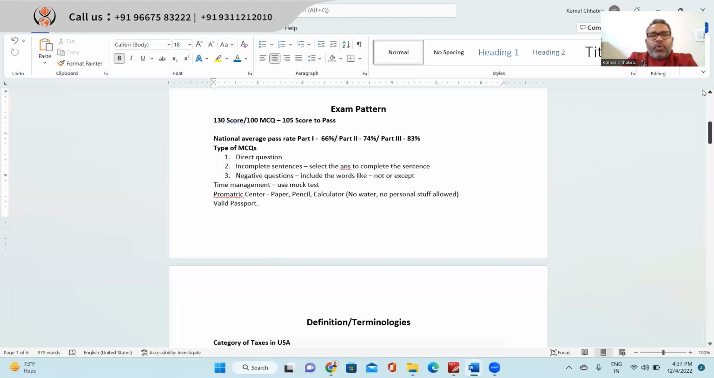Inside the Prometric Center, you will be provided paper, pencil, and calculator, right? Those things will be provided to you, but no personal stuff you can carry into the Prometric Center when you are sitting for the exam. So be mentally prepared for it. There would not be any mobile, there would not be any stuff to munch, there would not be any stuff to drink. All those things you need to leave outside when you are getting into the Prometric Center, right?